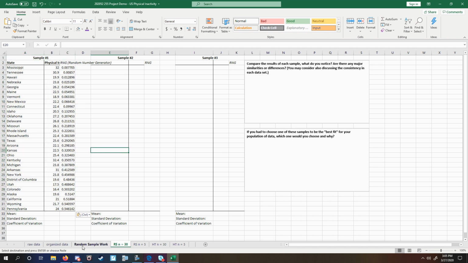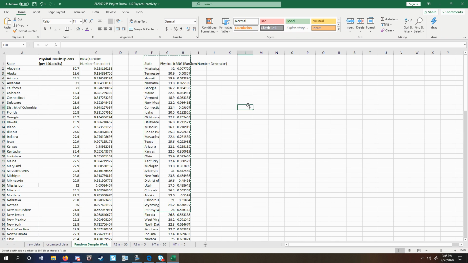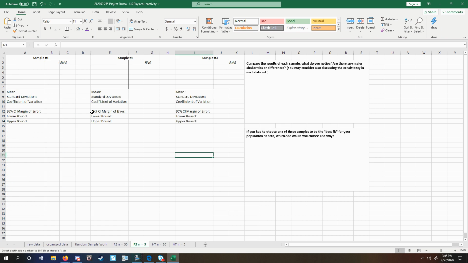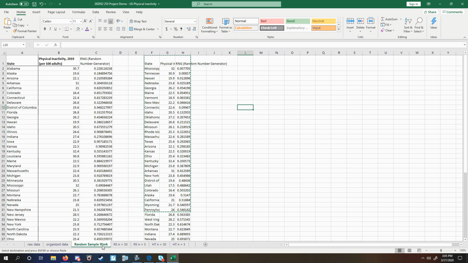Let's go ahead and practice this random sampling again. So we're going to come back over here. I had mentioned that you need to do this a total of 6 times. As you can see from the template, you're going to fill in sample 1, sample 2, sample 3 for 30, and then you're going to repeat that process for samples of 5. So let's go ahead and practice doing that again.